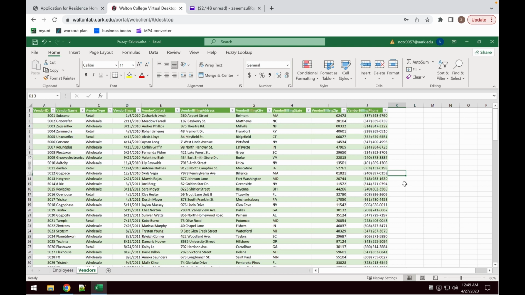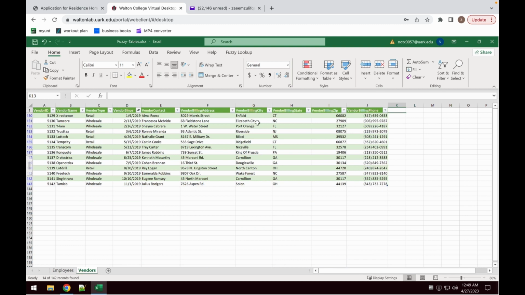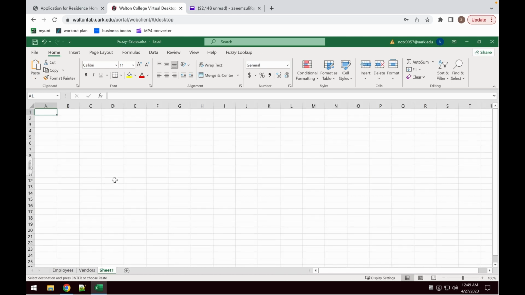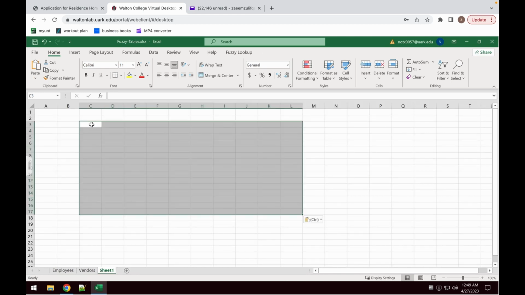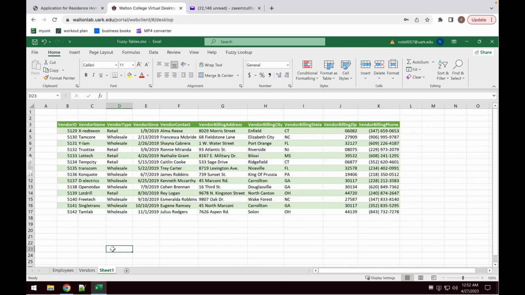Now for data reduction, we're going to come over here to the vendors list, and we only care about the ones from 2019. Same thing, Command A again to get the headers, copy it, then come over here and paste it. There we go. Let me clean it up. Okay, now since it's cleaned up a little bit, we're going to rename this to vendors 2019.